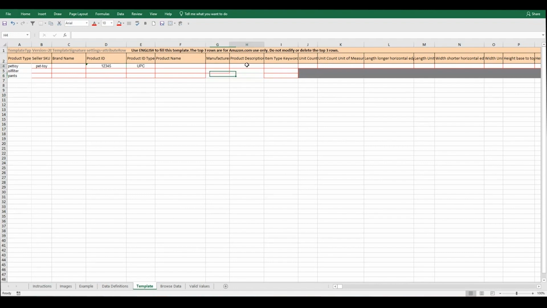So here's actually a perfect example. Product description is the description of your product. You get 2,000 characters in this box, so it can be a good sized paragraph. But if you notice, it's only actually required for pet toy. I would not put in a description for any product. You always want to have a product description. These all should be required. So this is a very important attribute. Make sure that you fill this one in.